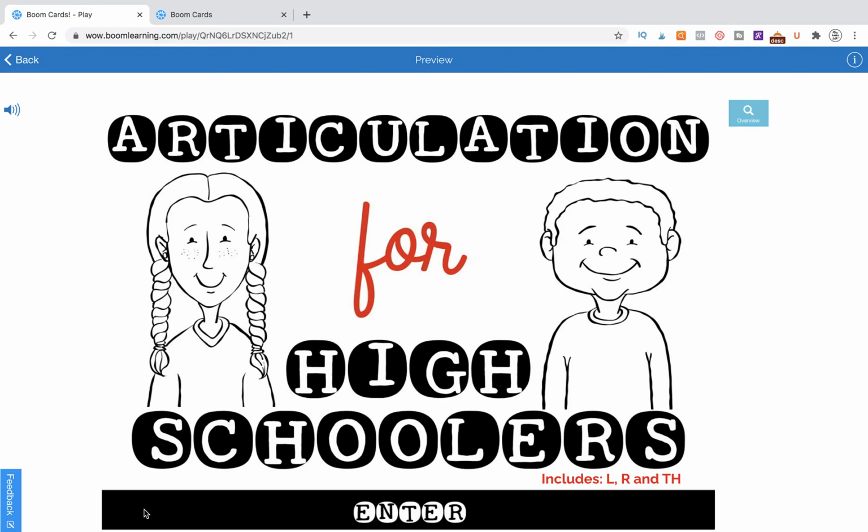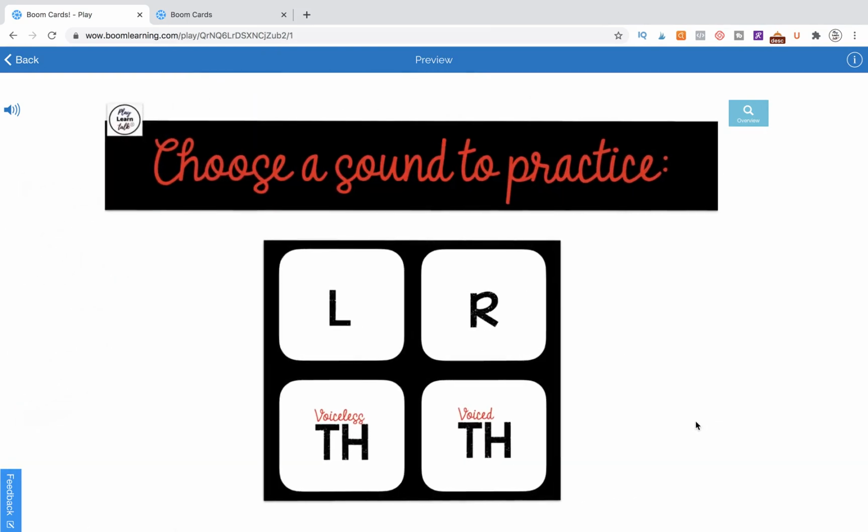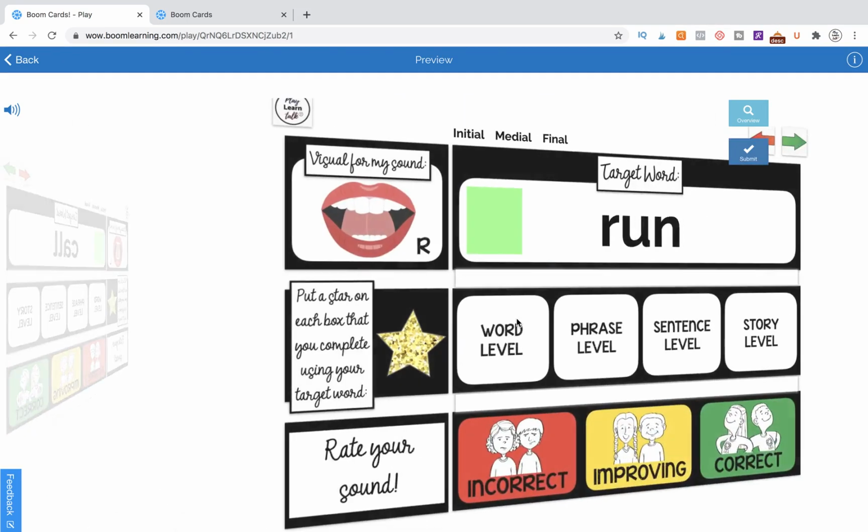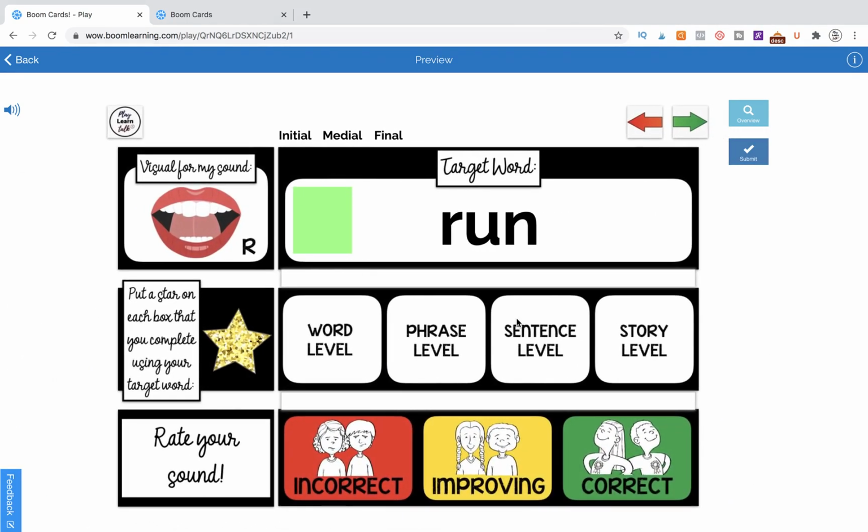Hi, this is Kelly from Peteca Kelly and Play Learn Talk, and today's tutorial is all about creating a transparent text box that you can use to highlight different parts of your Boom Card deck.